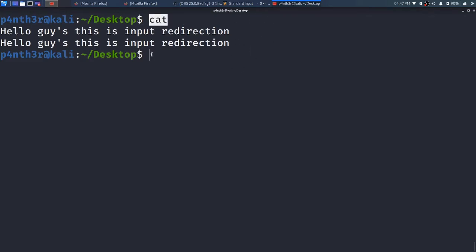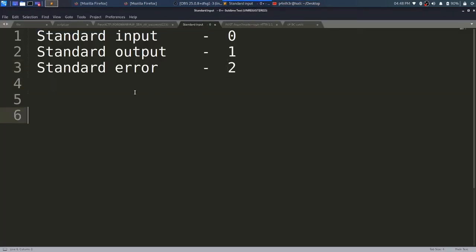Standard output writes the data that is generated by a program, and standard error is the error generated by a program or command. Standard output gives the output to the screen. To redirect your input as well as output, a sign is used. Let me show you the sign. While dealing with standard input, output and error, you have to use the sign.